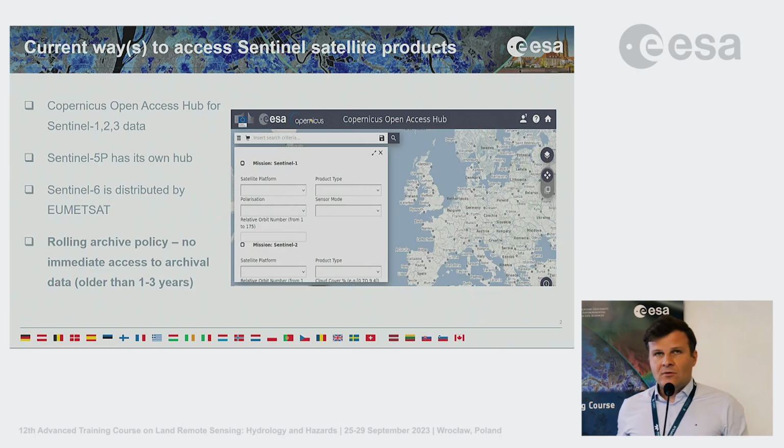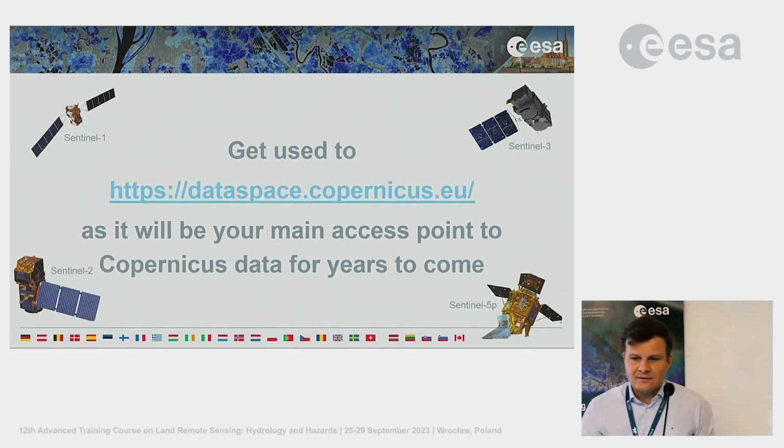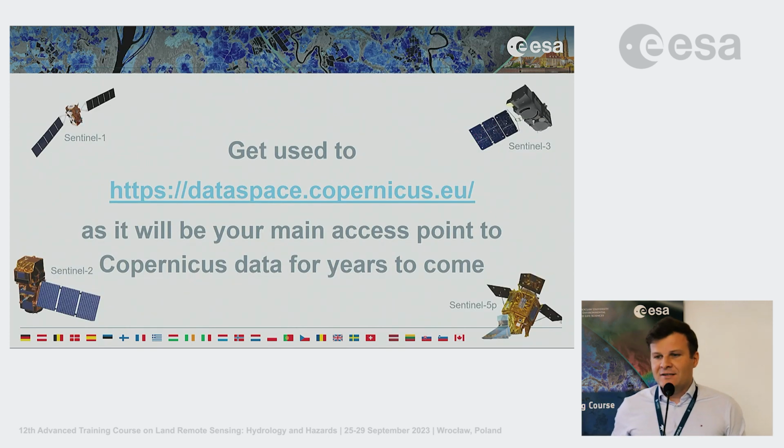I don't know how many of you already use the Sentinel data on a regular basis, but if so, the main point was the Copernicus Open Access Hub, the old Sci-Hub. The information is that in a month or so, this one will be shut down. So you will have to switch to a new place where the Sentinel data will be made available, which is the Copernicus Data Space Ecosystem. I advise you to get used to this system because it will be for many years to come the main access point to official ESA products.